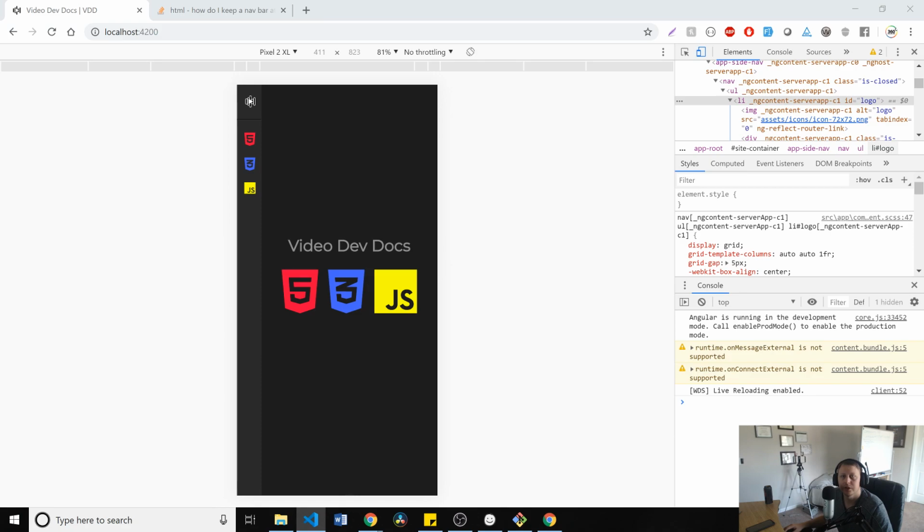So I'm looking at our side nav component.html, side nav component.scss. And I think we can throw this back on here so you guys can see what I'm doing.